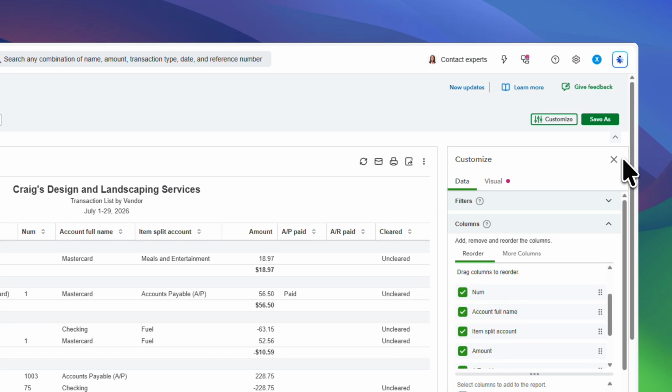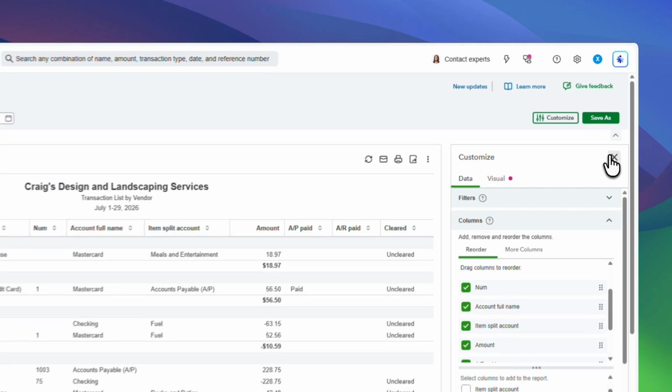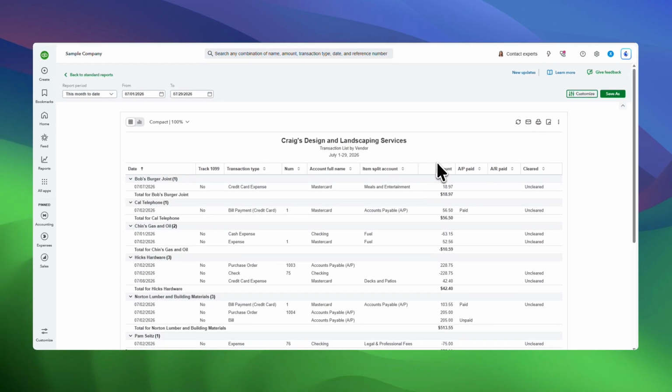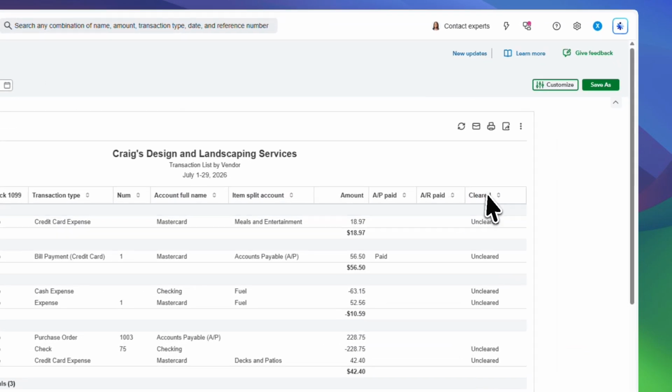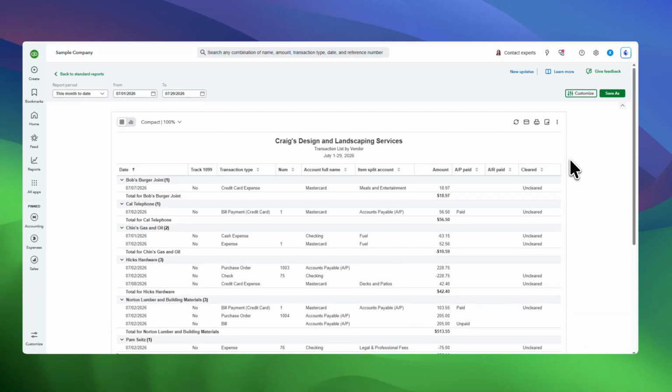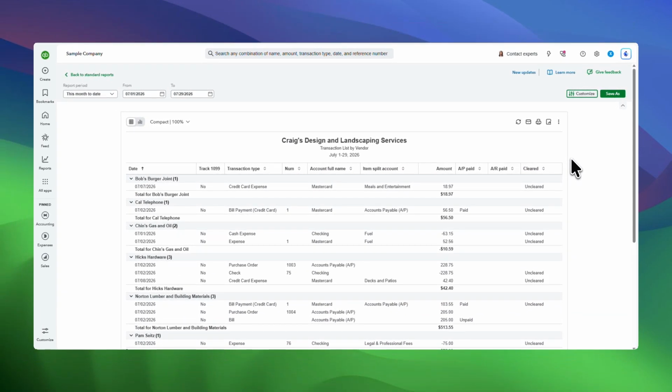One important thing to keep in mind is that this method depends on the report type you are using. Some reports in QuickBooks Online allow additional columns to be added, while others have more limited customization options. So if you do not see the column choices you expected, it may simply be because that particular report does not support them. And that's all it takes.